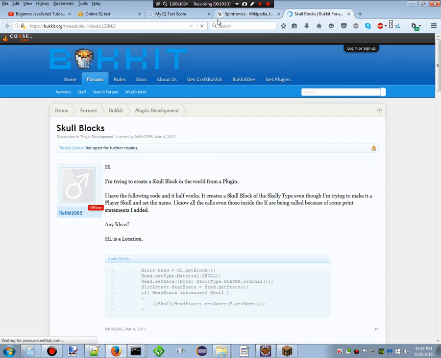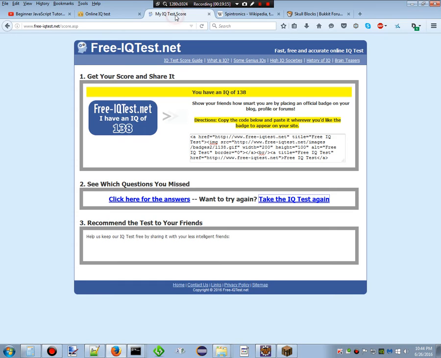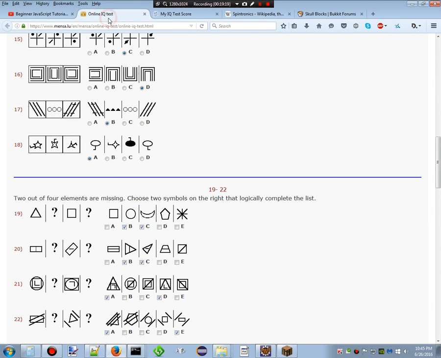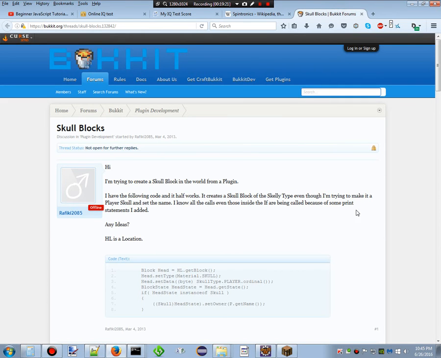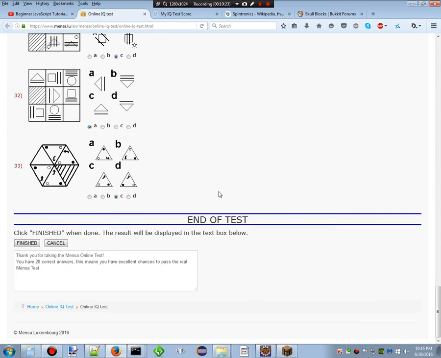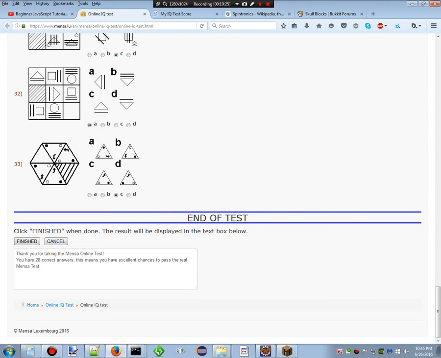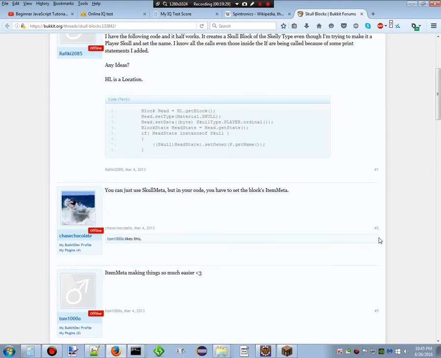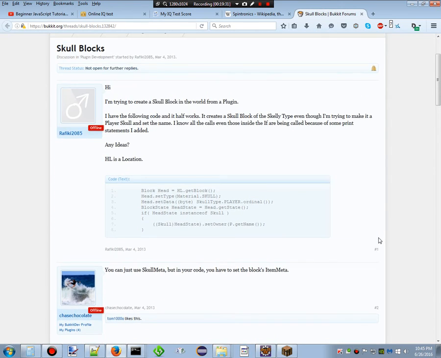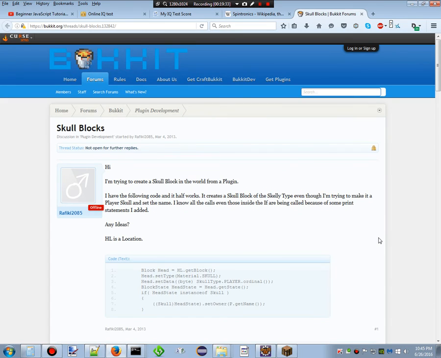We'll keep spintronics out. By the way, for any of you who might have been wondering for some weird reason, I have an IQ of 138. Yeah, and apparently I also have excellent chances to pass a real Mensa test, which is the association of 50,000 smartest people in the world, so that felt okay.